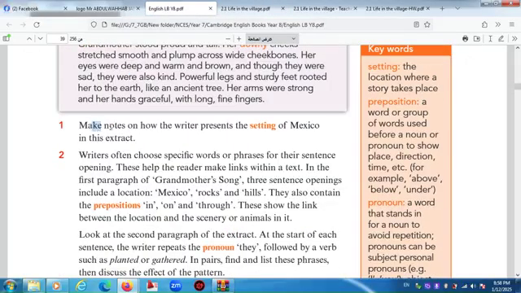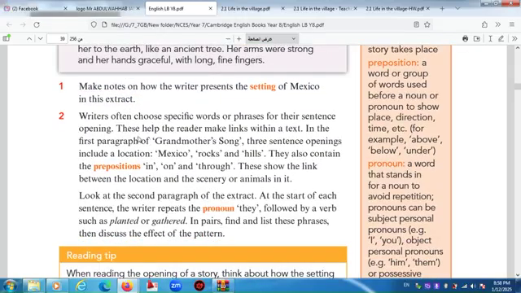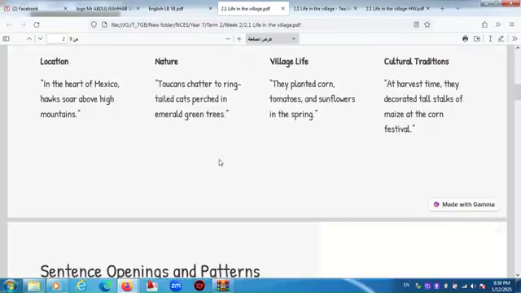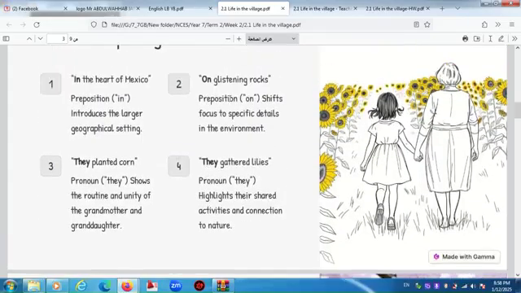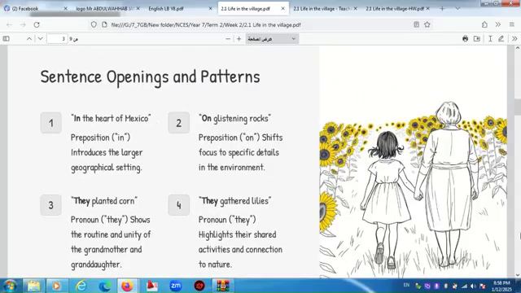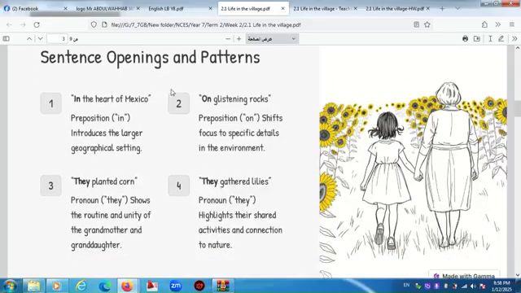Okay? Make notes on how the writer represents the setting of Mexico in the extract. Okay? Now, tell me something about the openings of the story. Sentences can be opened by a subject pronoun, subject noun, object, for example, preposition, adverbial. So tell me something about the sentence opening patterns and what's the effect of them.